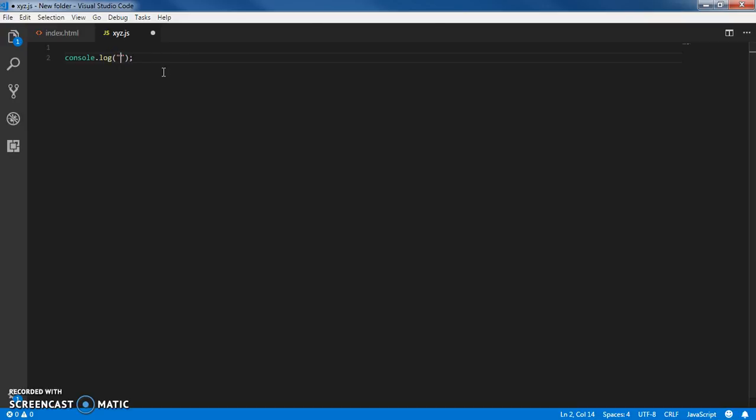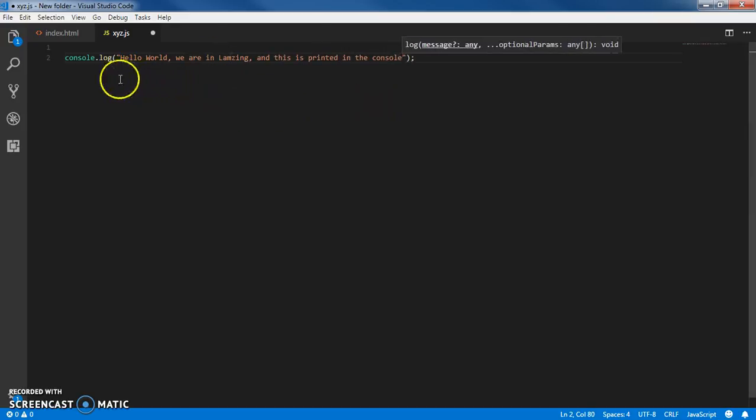So let's try something here. Hello world, we are in Lumjing, and this is printed in the console. So this is the message that we want to print in the console. So console.log, hello world, we are in Lumjing, and this is printed in the console. Now let's save it and then reload our page.